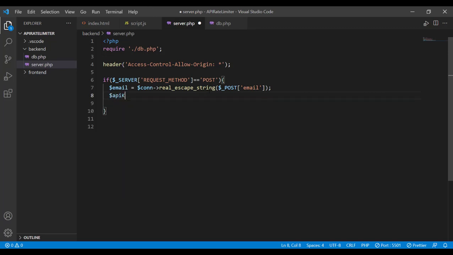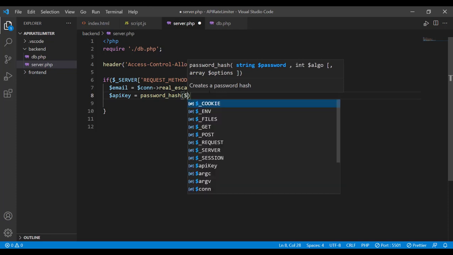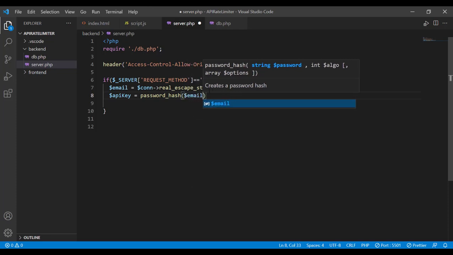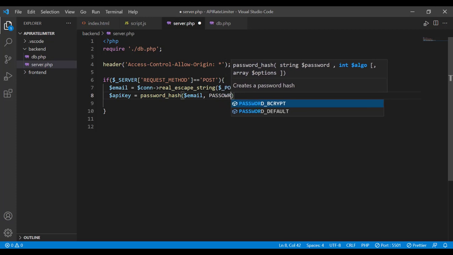So API key is going to be password hash. The first parameter for this password hash is going to be the value whose hash we want to create. And the second is going to be the exact algorithm that we want to use for this hashing procedure. So the algorithm that I'm going to use is called password default.